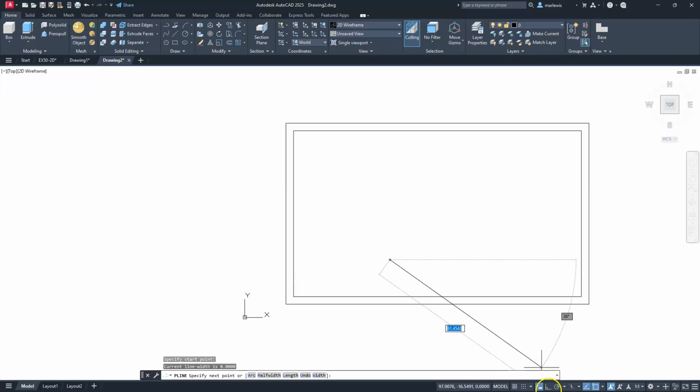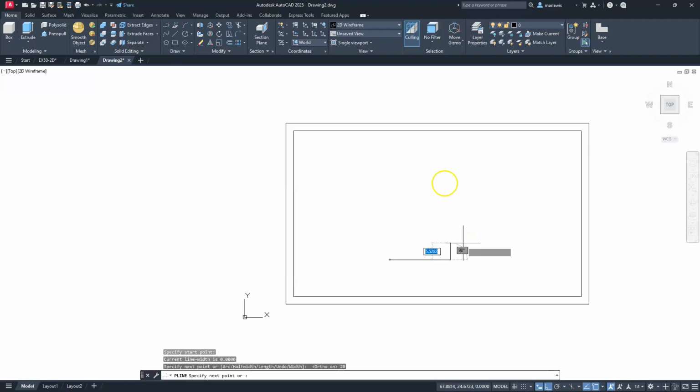Let's go ahead and turn that ortho on, just so I'm doing straight lines. I'm going to go this direction, a distance of 20. Then I'll go up a distance of 20. And then I'll type in C to close it.